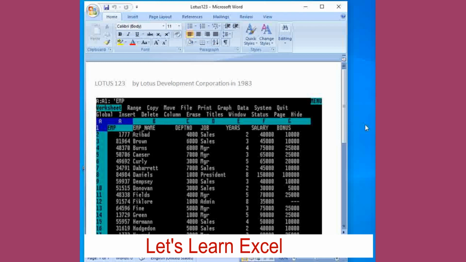The first killer app for spreadsheet was Lotus 123, released by Lotus Development Corporation in the year 1983. It was compatible with IBM PCs. It became very popular. Later on, it was discontinued. I had an opportunity to use this spreadsheet program, Lotus 123. I used it during 90 and 94.